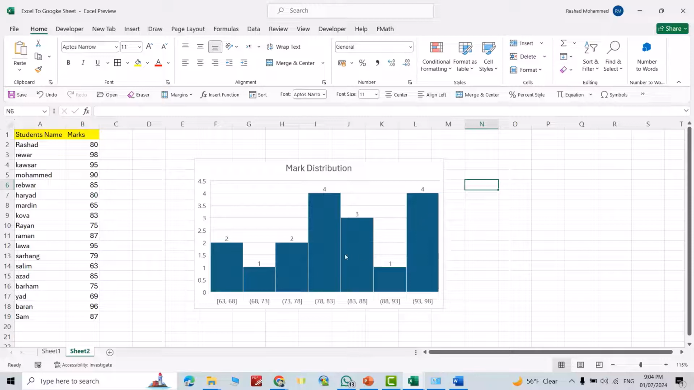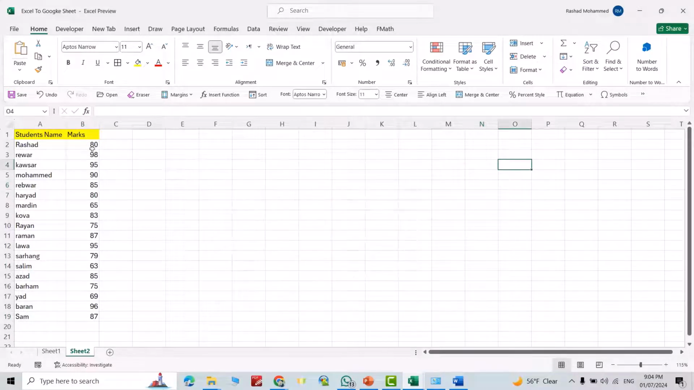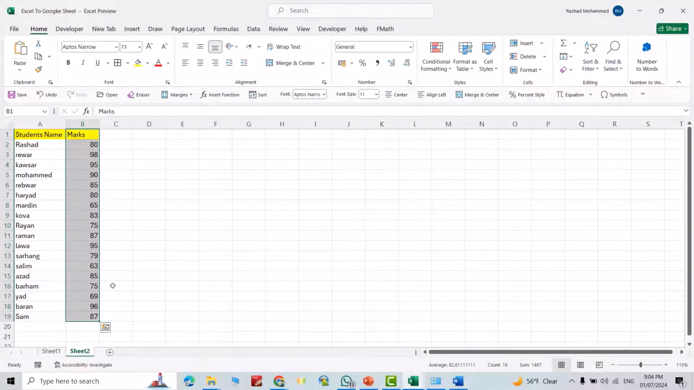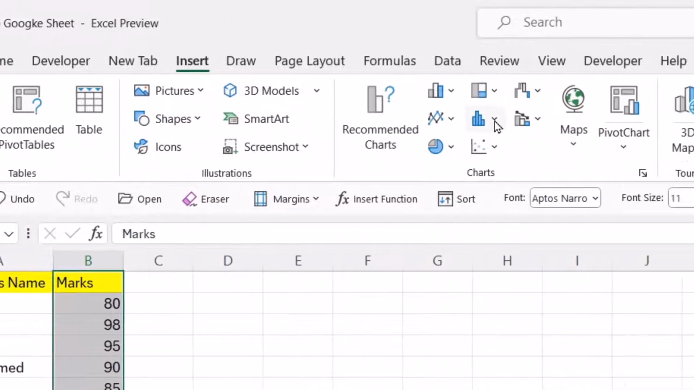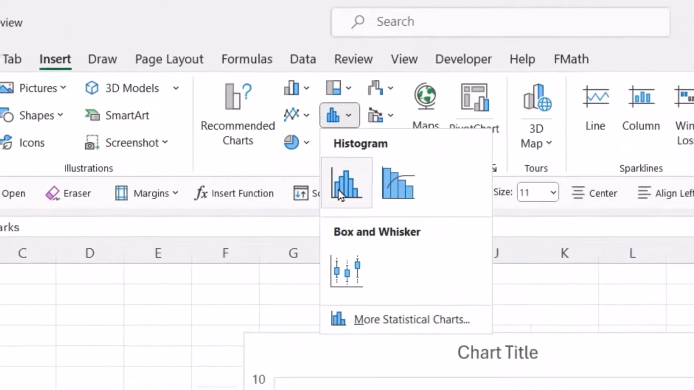Hi everyone, in this video I'm going to show you how we can make a histogram. Let's do it. Just select this column, then from Insert, from here Charts, we have a histogram.